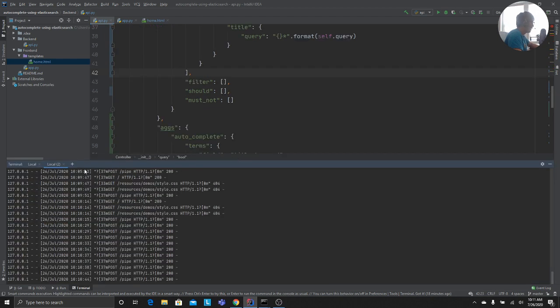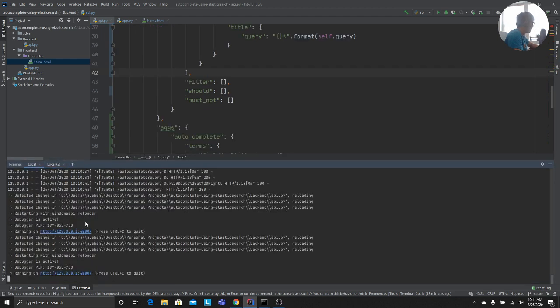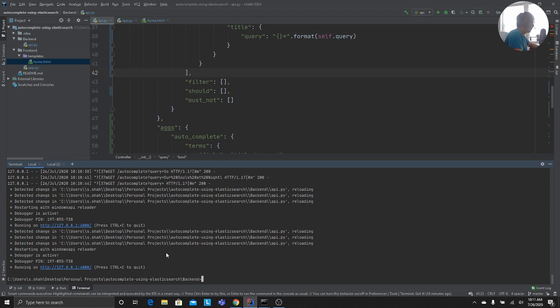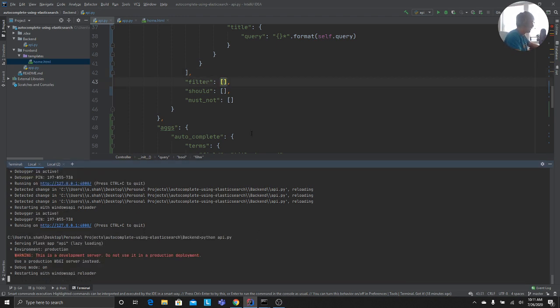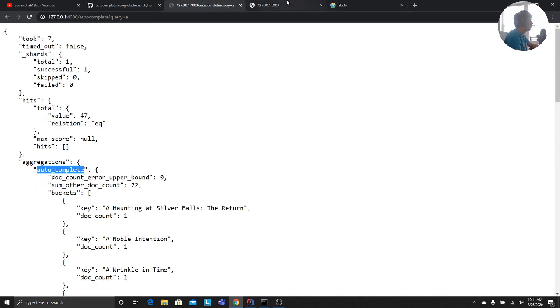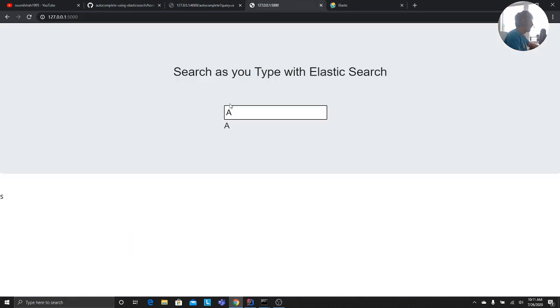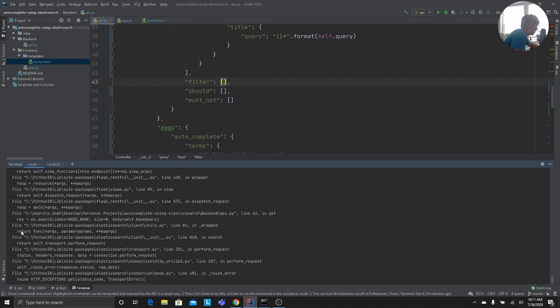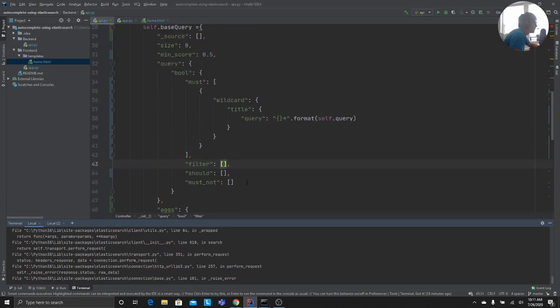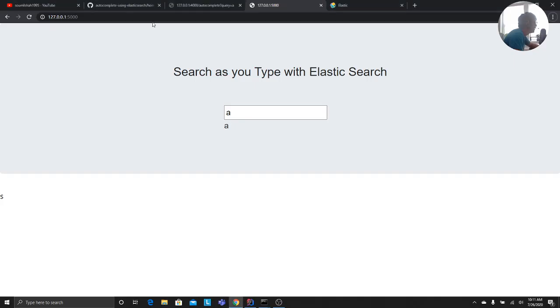Now check out the amazing things that happen here. I'm going to start my backend services again. Ideally I should be having this in a Docker container, but it's fine. Now see the change in the result. So if I say A, technically it should work. I don't know if I messed up something. Yes, I did mess up something. I guess I have messed up the wildcard queries, but it's fine. I mean, you got the idea, right?